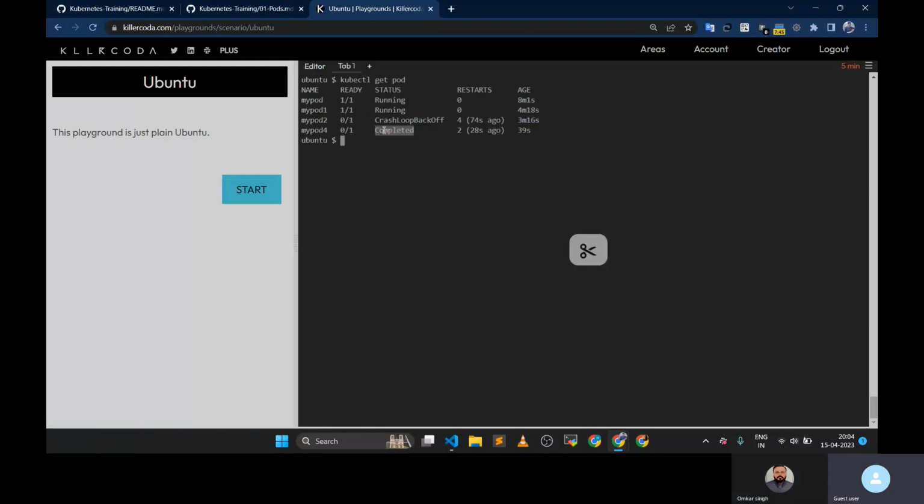Can you see it here? It is completed. But this one is running because Nginx is a server and servers will run continuously, because it has to handle requests. But here my pod's entry point was just to sleep for a particular amount of time. Once that task is completed, it is successful. So that is why the status is completed.